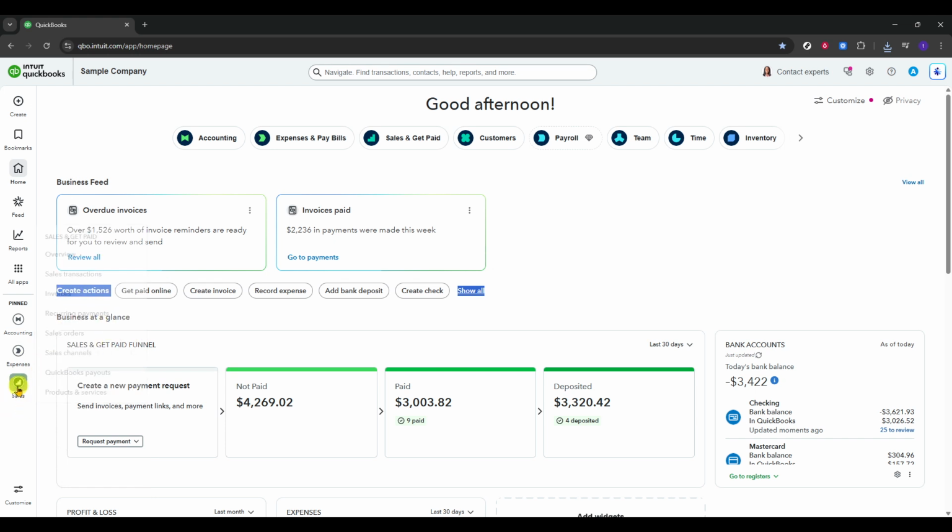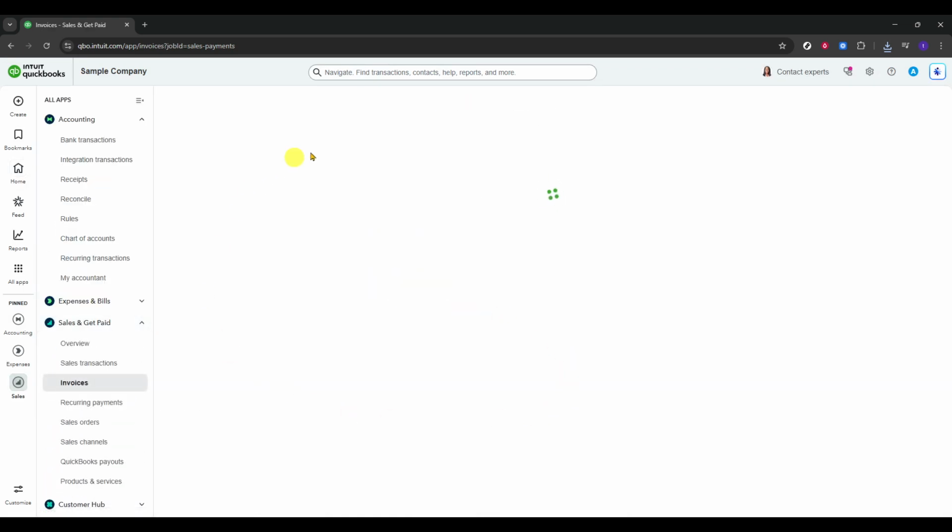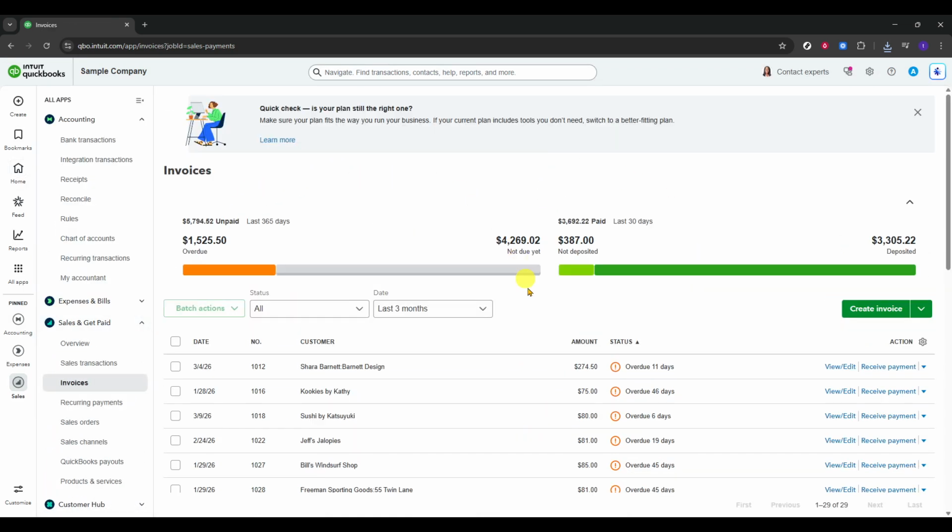This takes you to the main invoice list, which displays key details such as customer names, due dates, current status, and remaining balances. Think of this page as your command center for invoice tracking.